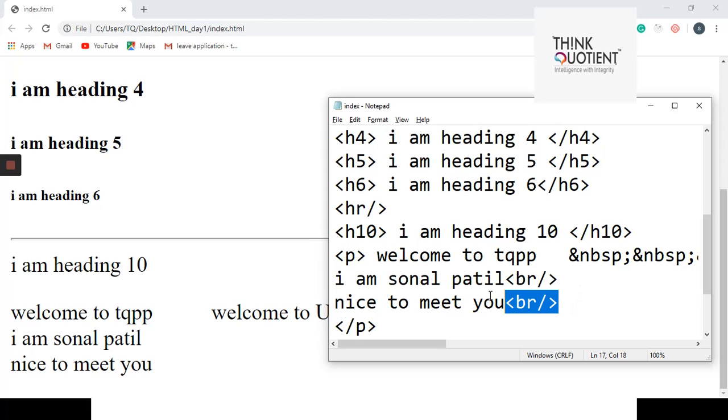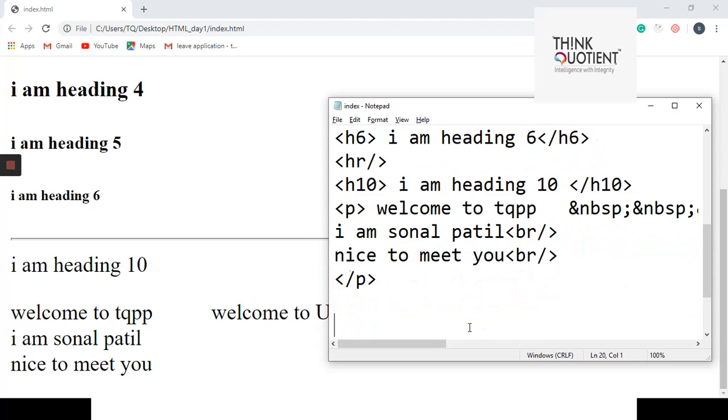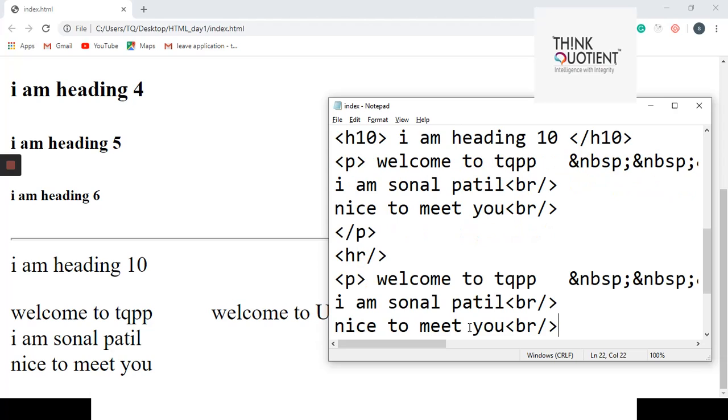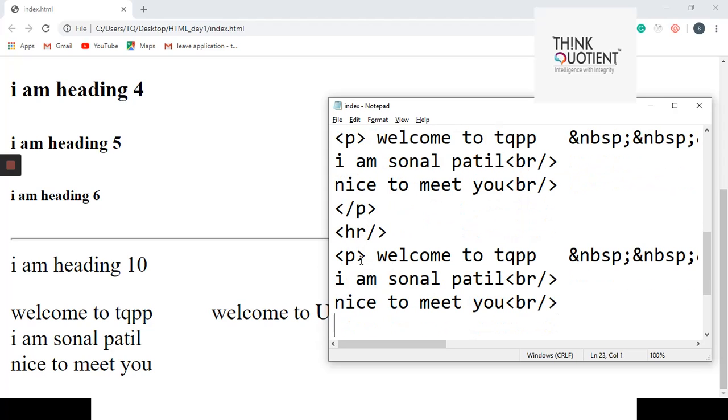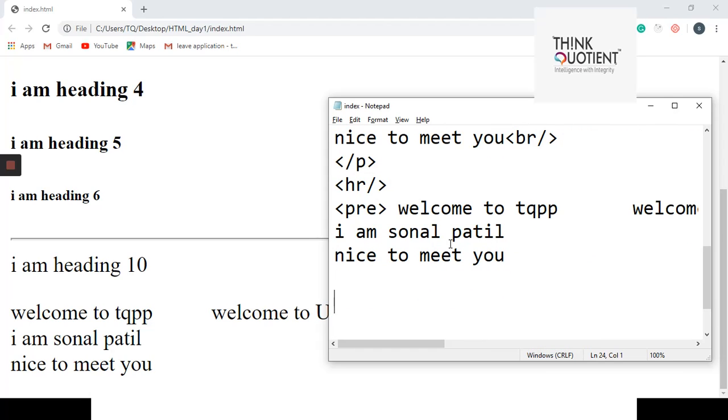So what I'm going to do is copy the same content over here and paste it. I'm going to add a horizontal rule first, and let me have this in an end tag. I'm going to paste it over here and let me have one more tag called the pre tag. Pre tag stands for predefined. I'm going to have these white spaces over here. I'm going to remove this break tag, remove this break tag, and remove this last break tag also, and let me close this pre tag.